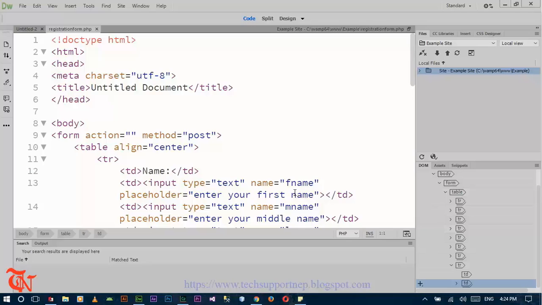If you do not configure your server, you won't be able to execute PHP in your PC because PHP is a server-side scripting language. That's why you need to have a server application and configure that server with Dreamweaver CC. But don't worry, I will provide the link of the video that will show you how to define site and testing server in Dreamweaver CC.